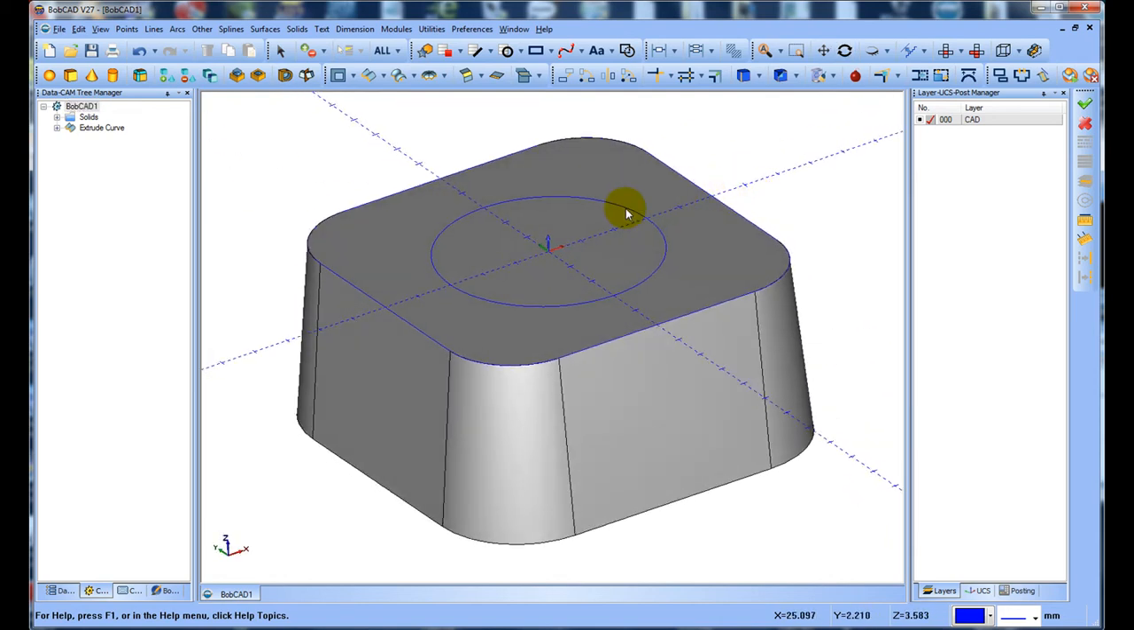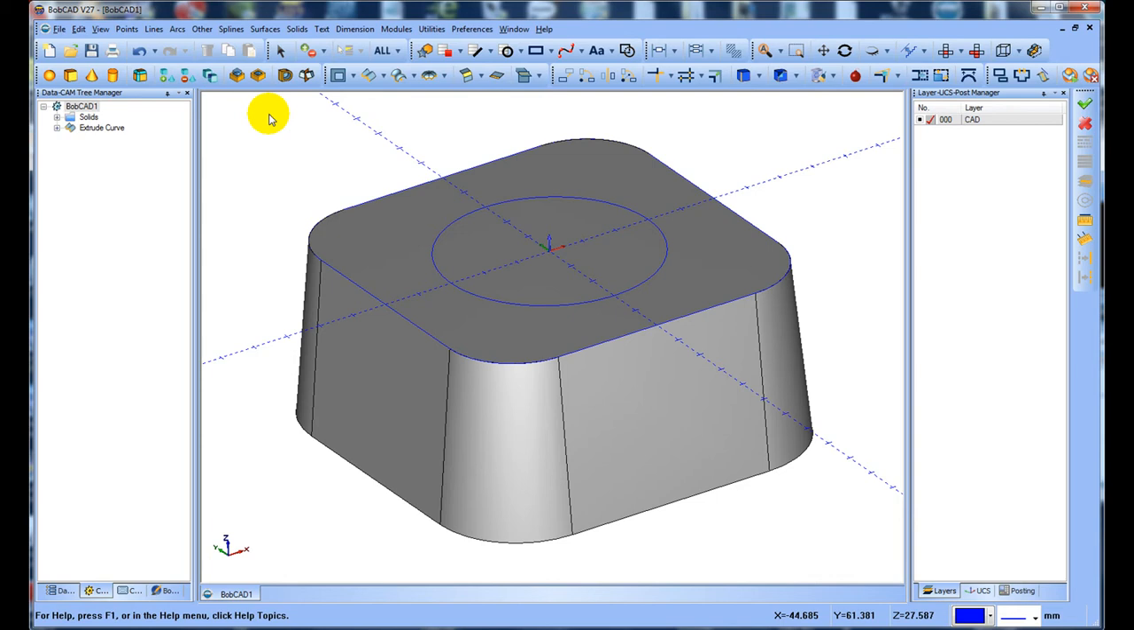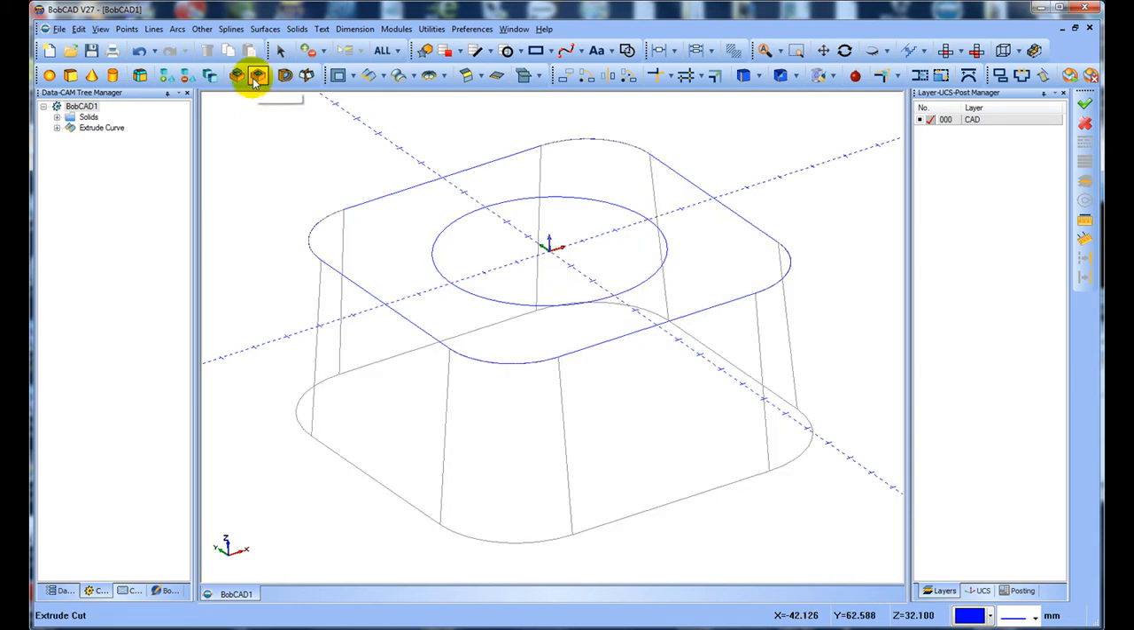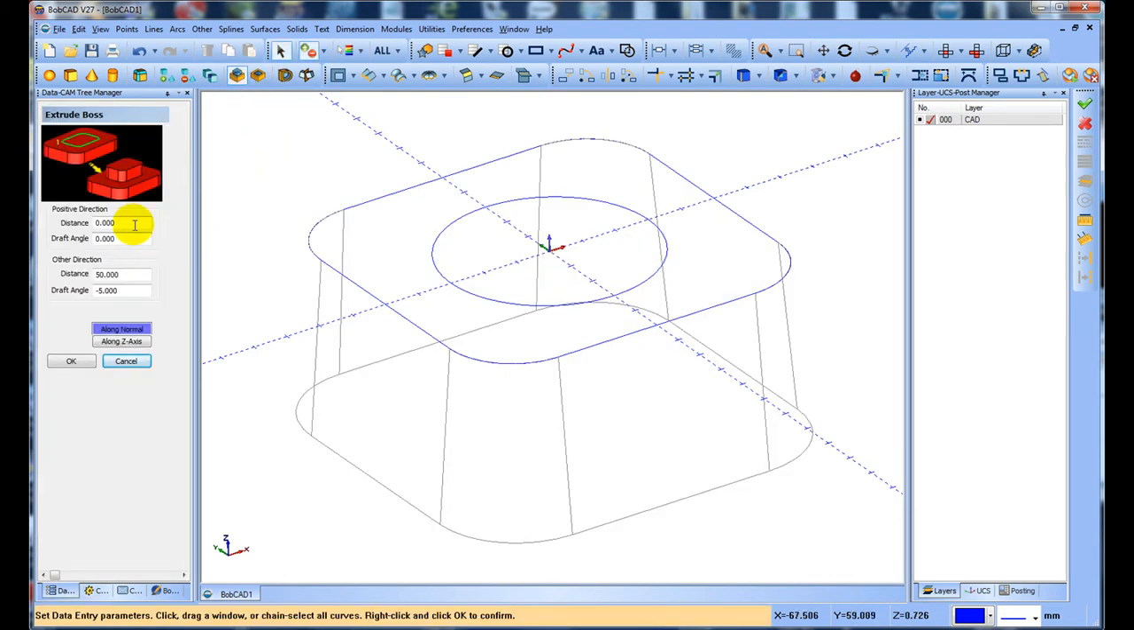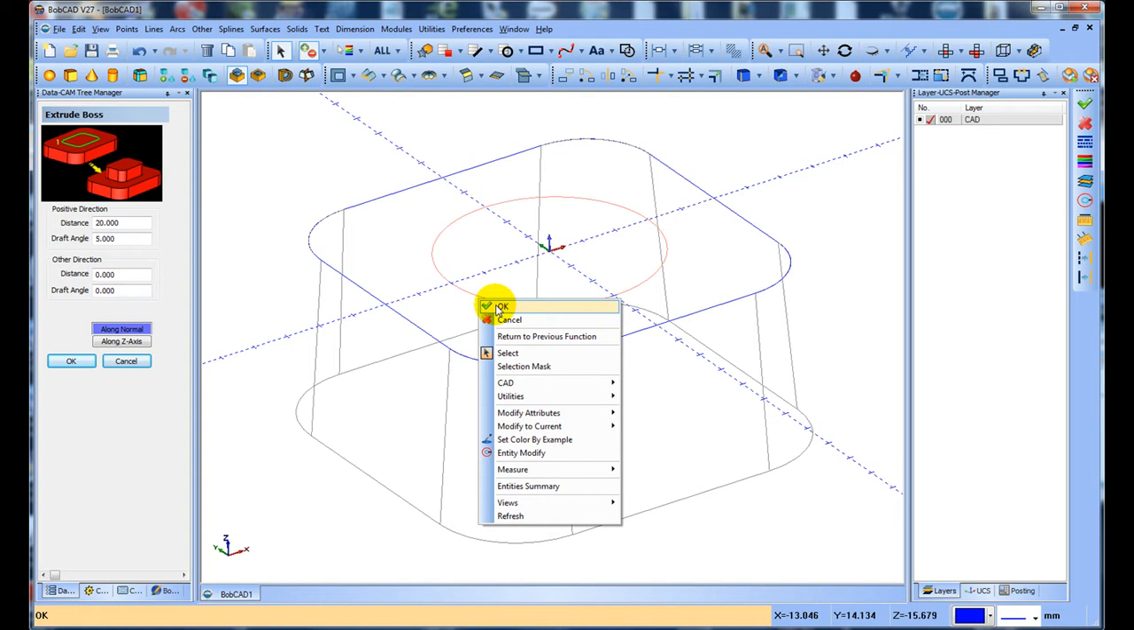What I'm going to do now is create a boss on there. One of the new tools in here is you've actually got extrude a boss and extrude a cut. You can do both of these now. So what I'm going to do is just turn shading on a bit, and then I'll extrude a boss, positive direction. I'm going to go 20 mm high, and I'm going to put 5 degrees of draft on the sides. I've filled out the information that I want, so all I need to do then is highlight it, left click, right click, select OK.